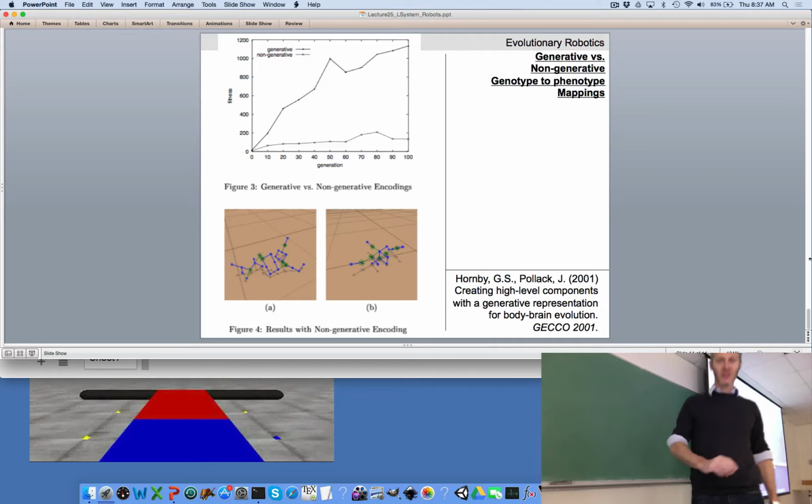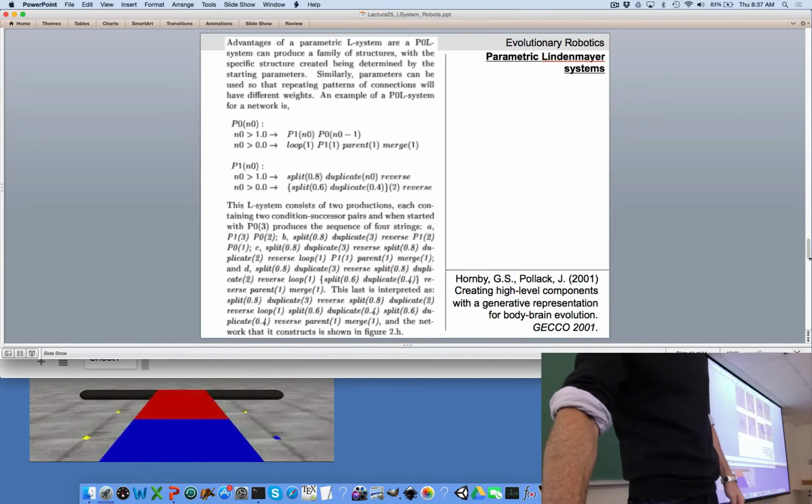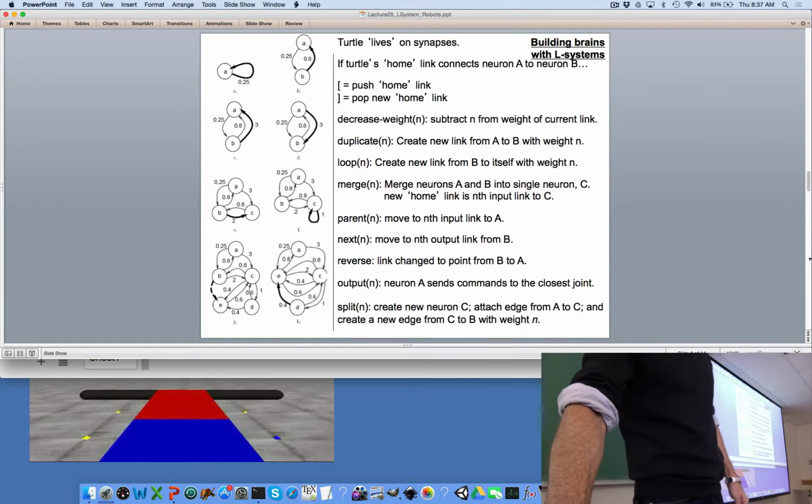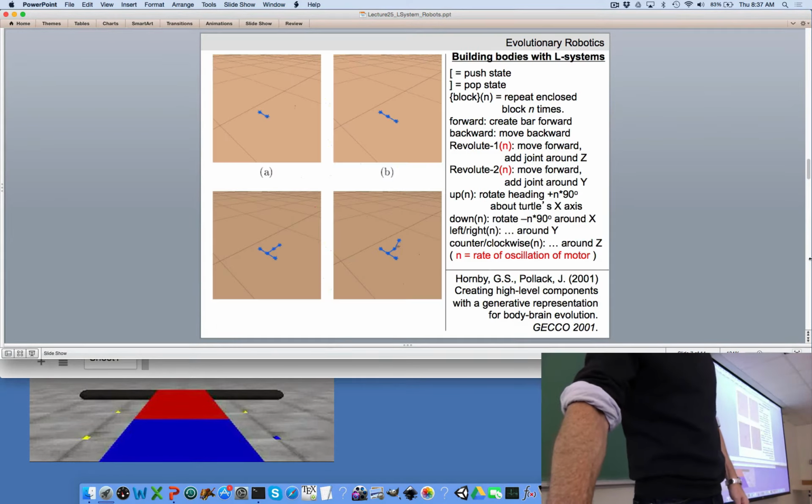So in this case, the non-generative encoding is a simpler genotype to phenotype mapping where they're evolving lists of arbitrary length, and those lists can be made up of these symbols and these symbols. Make sense? Okay. It turns out if you do that, that non-generative encoding tends to produce robots that don't have any obvious symmetry or hierarchy or fractal nature.